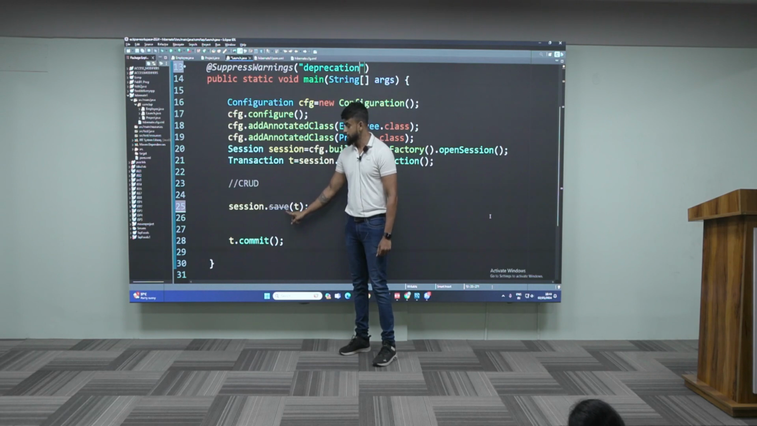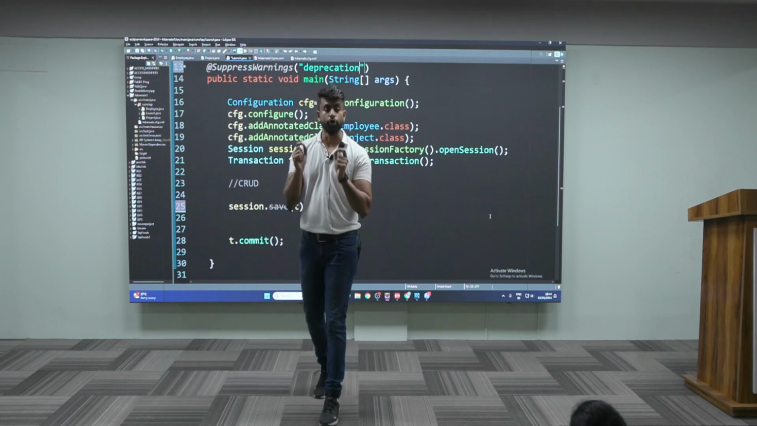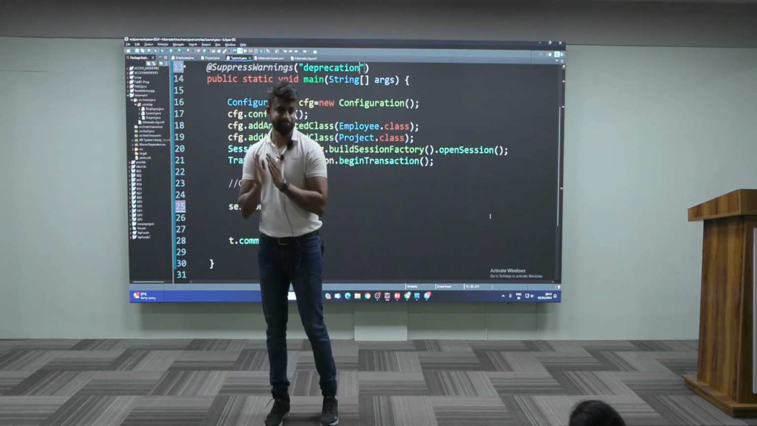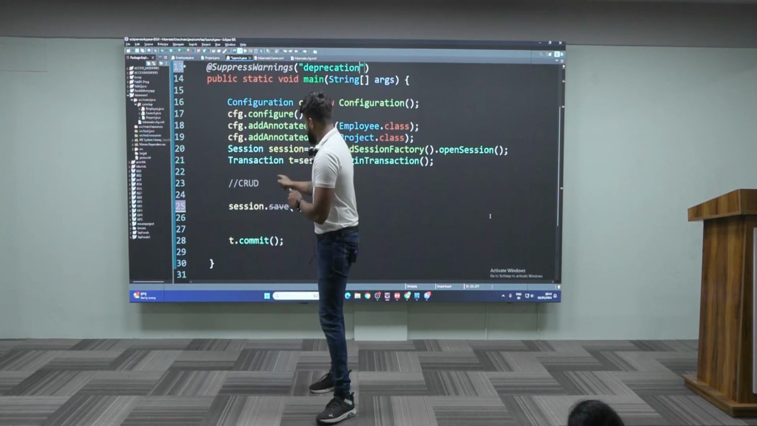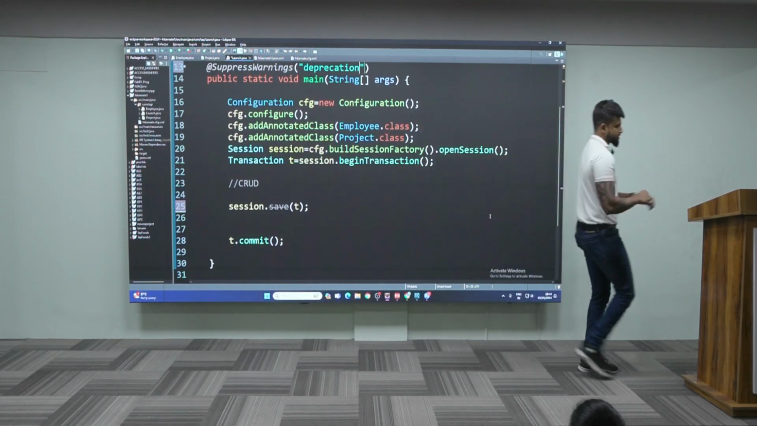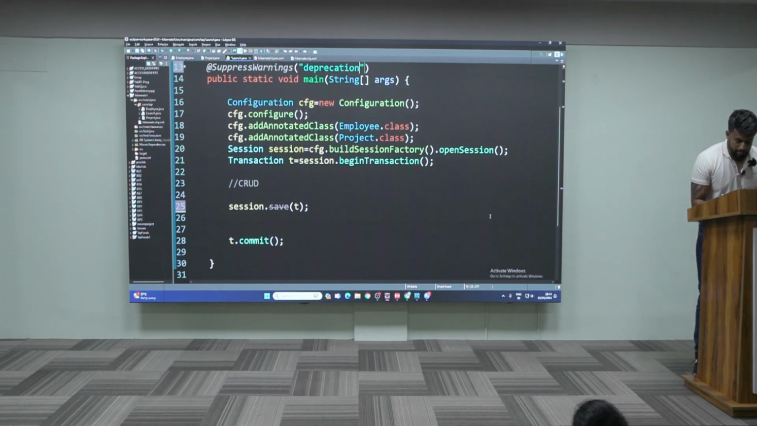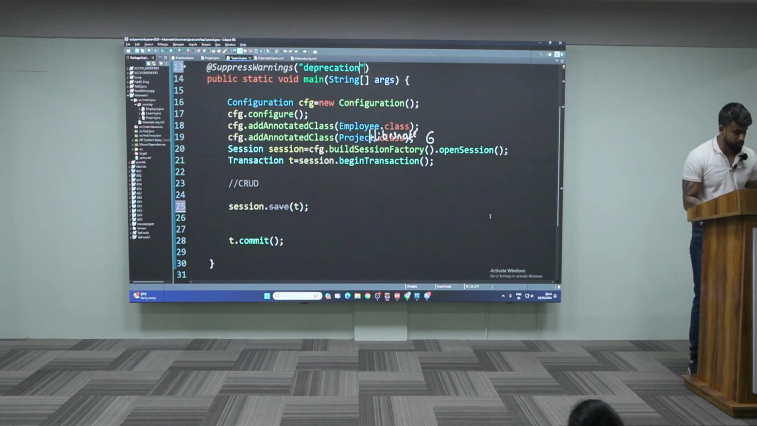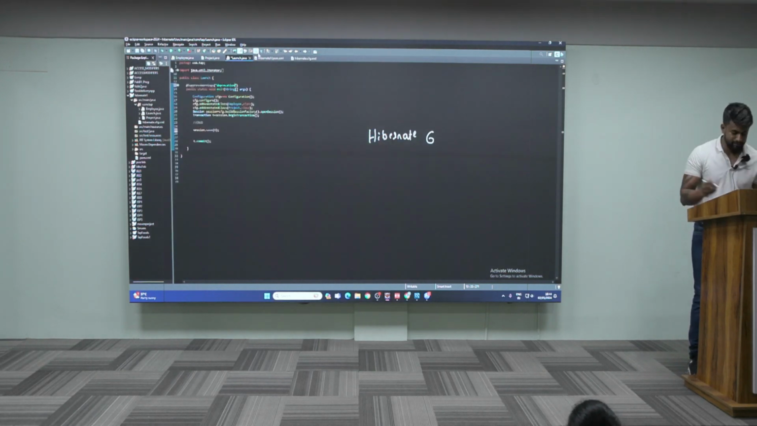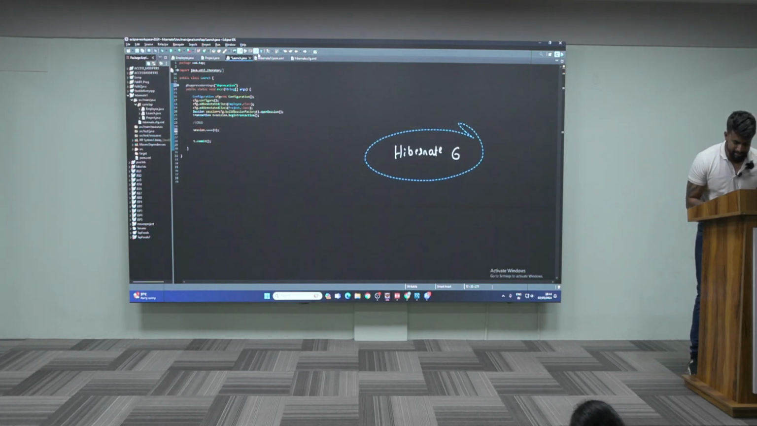The question is, what is the problem? It is telling deprecated. What is the meaning of deprecated? It is telling you not to use this method. Maybe this save method was a good person, a great person, before something. What is that? Before Hibernate 6. Just as we have different versions of Java, you have different versions of Hibernate as well. Currently it is Hibernate 7. But let me tell you, in Hibernate 6 and below, the only option you have is save.